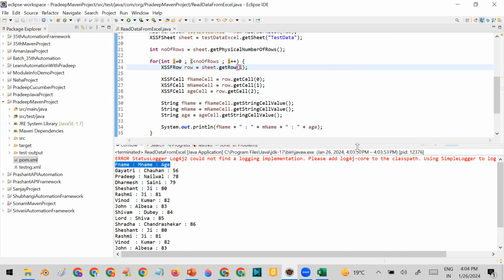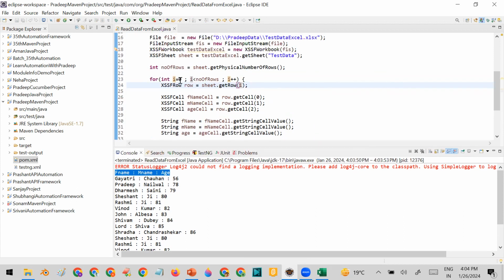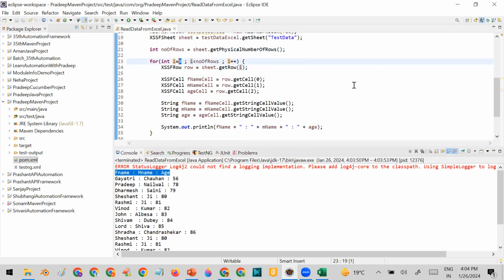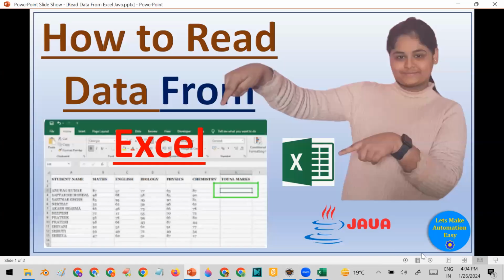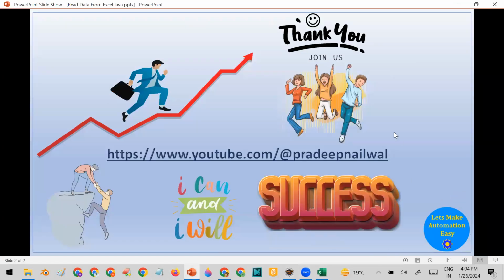So if you want to remove the header part, you can ignore it by starting the iteration of i from 1 instead of 0. But I think it is a very easy program to understand, and this is frequently asked in interviews. So if you have any question, you can ask me. And if you have any doubt, you can put it in the comments of this video.